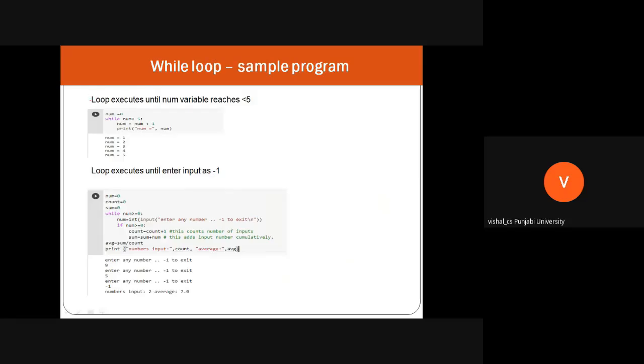Let's see the example. The loop executes until the value of num reaches less than 5. So let's see what this is. So num you have initiated. When you are assigning some value initially to some variable outside the loop, we say it is initializing the variable, right? Or we also say it as a counter because it counts for you. So we have initialized the variable with the value 0.